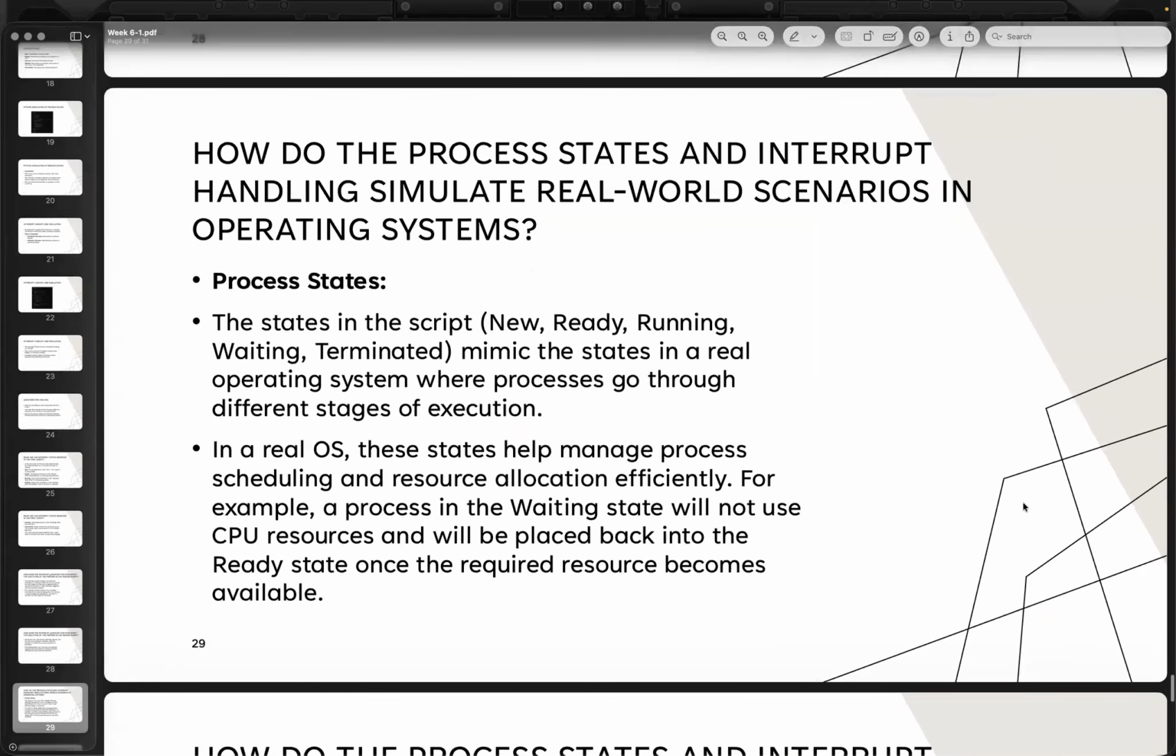Just one thing to know about a real OS: processes go through different stages of execution, and this helps process scheduling and resource allocation efficiently. Let's say a process in the waiting stage will not use CPU resources, and will be moved back into the ready state once the resource it requires becomes available.